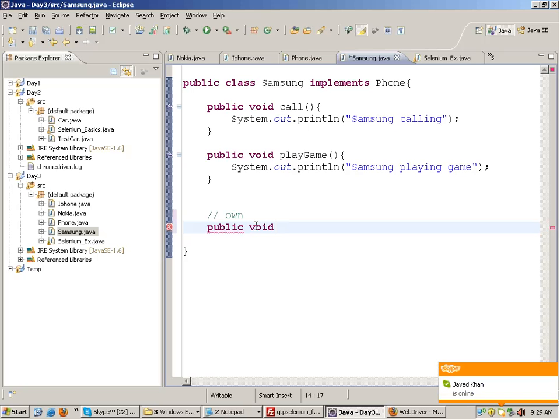Hold on, my Eclipse is hanged. My mouse is hanged. 1 minute. It is not moving. Hold on. Yeah, it's okay now. Fine.